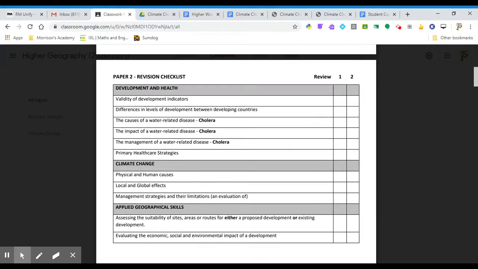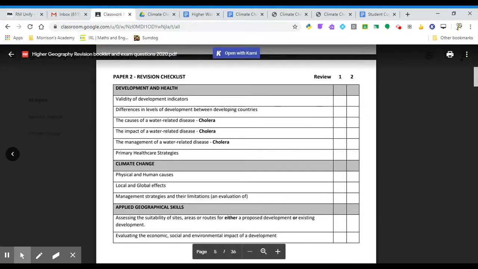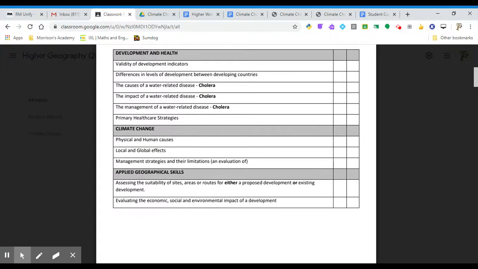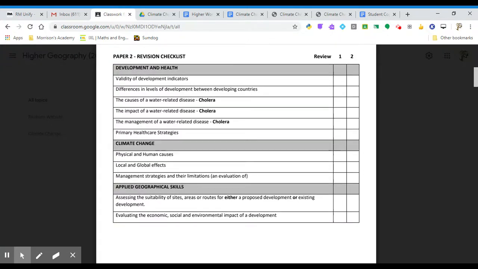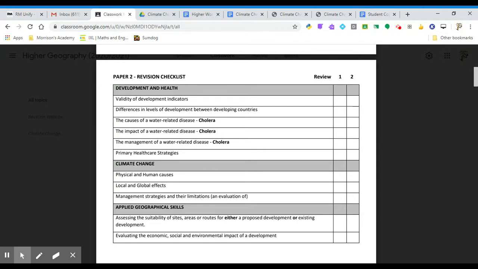So paper 2 is much shorter. It's only 60 marks. It's got 3 topics: development, health, climate change, and applied geographical skills. There are a couple of more topics available in this exam paper, but we don't study them, so you wouldn't be answering them come the exam. Whereas in paper 1, you have to answer every single question.